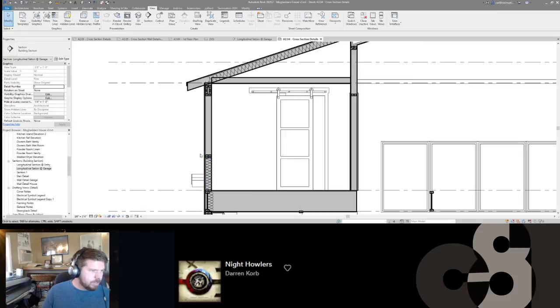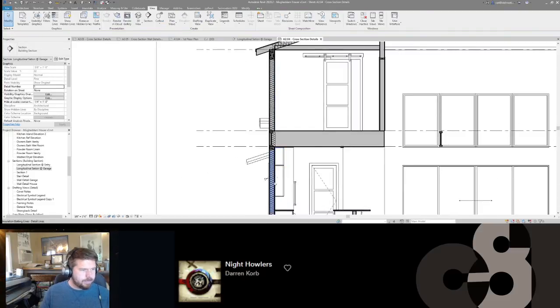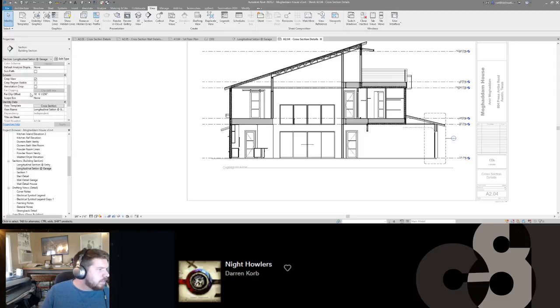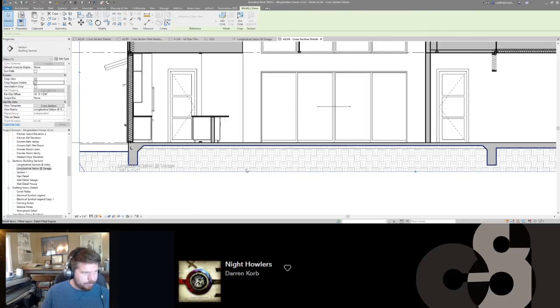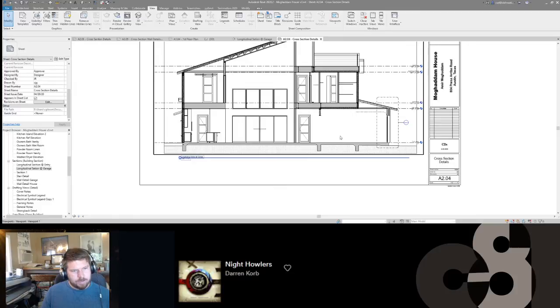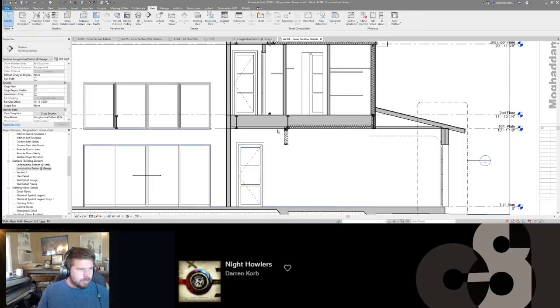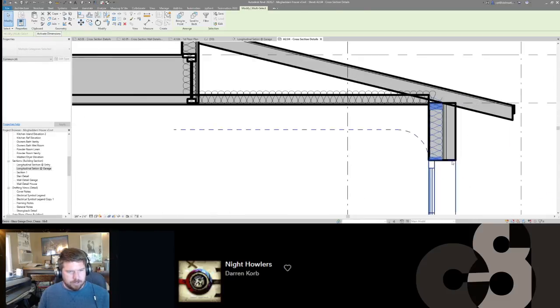So like this right here, clearly there's no window right here, so we can take this and just take that all the way up. That works for that. There we go. Take that down there. All right. So clearly this needs to come out here. I'll need to finish detailing that.